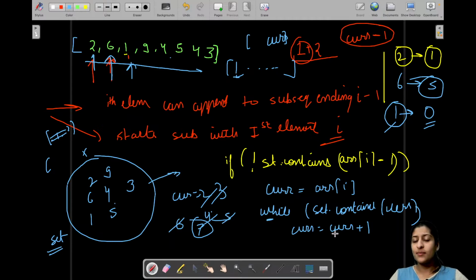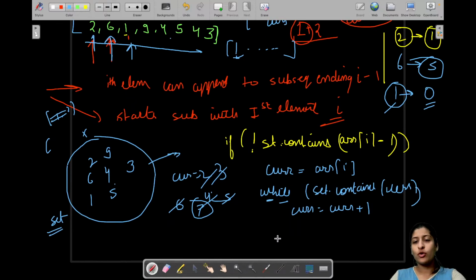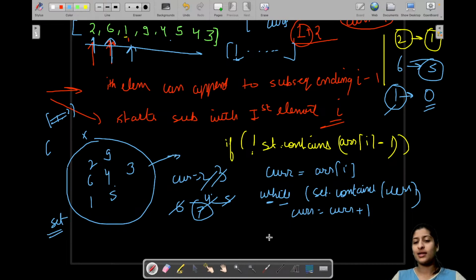So this condition will say the set does not contain 7, so come out of this loop. When you come out of the loop, you want to store some length. What is the length you have found so far? So your length becomes, what is the current value? Current is 7. What did you start with? You started with arr[i]. So arr[i] plus 1. And 7 minus 1 is 6.